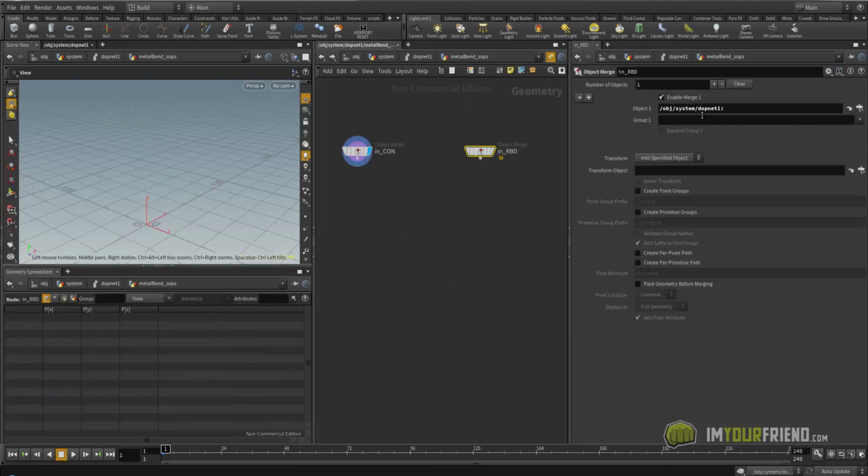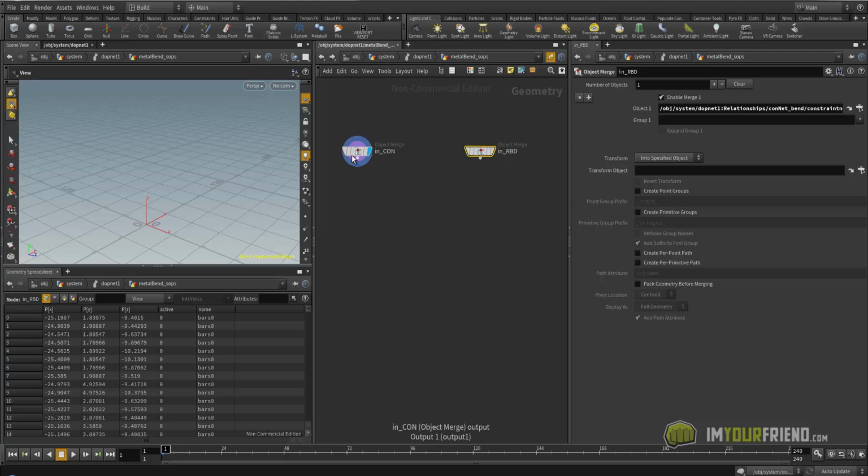Let's go back in here. Let's start writing it down. So relationships / conet bend / constraint network / geometry. Cool. So that's what we got for constraints.